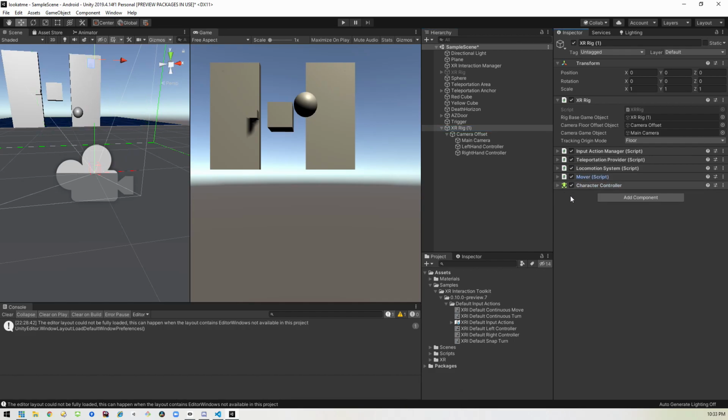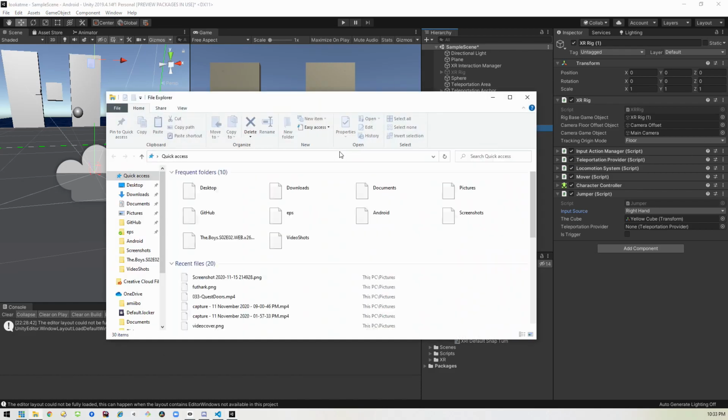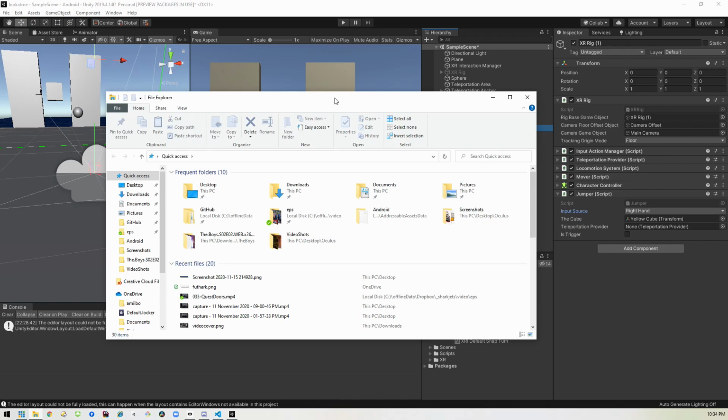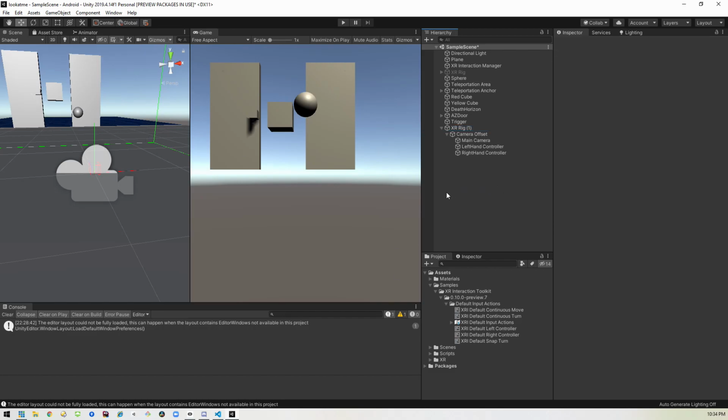And then the most complicated of all of them is, of course, the jumper script that we had. It needs to know what your input source is, so we'll just set that to the right hand. It needs to know where the cube is, so we'll just drag and drop the yellow cube. And that's all there is to that. Now, if I run this, there is a requirement. In order for the XR input system, or the input system in general, to work, Unity has to have focus. If I had a window with focus in front of Unity, it would not work. So you want to make sure that Unity is the topmost window. Then we'll go ahead and try this out and see what happens.